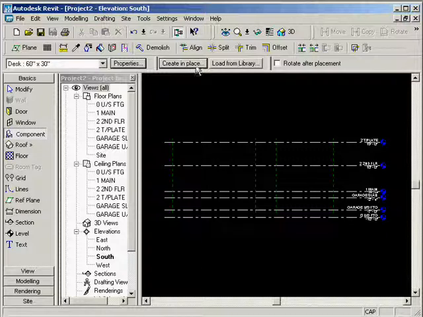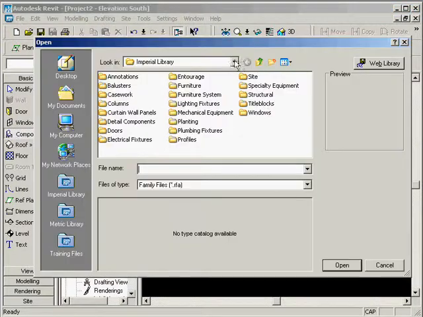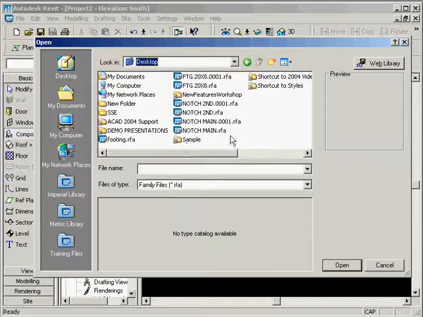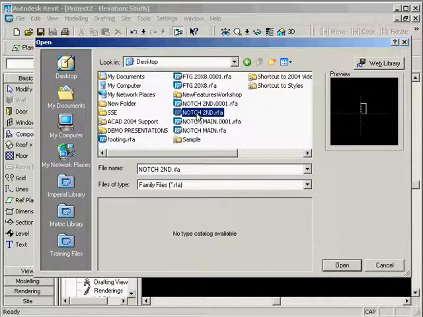And then from in Component, we can go Create in Place, which is on the fly create, or we can say Load from Library, and this is where we can browse to anywhere on our computer or network. And I'm going to go in here and say, okay, well, there's my notch. Notice it's created a backup file. There's my .001. Notch second floor.